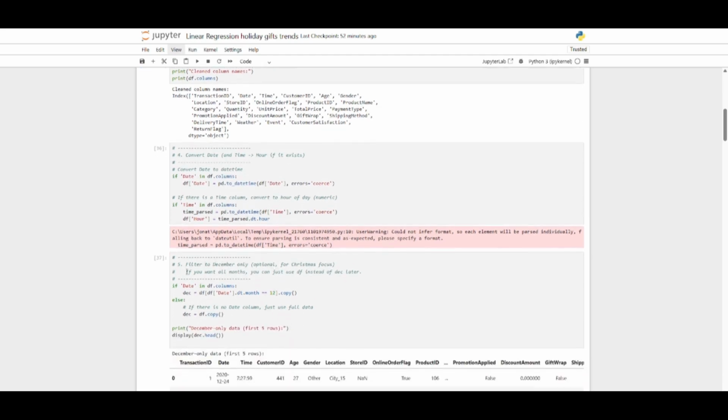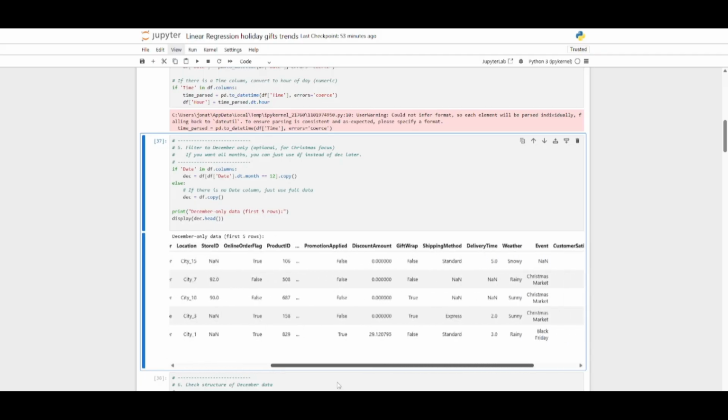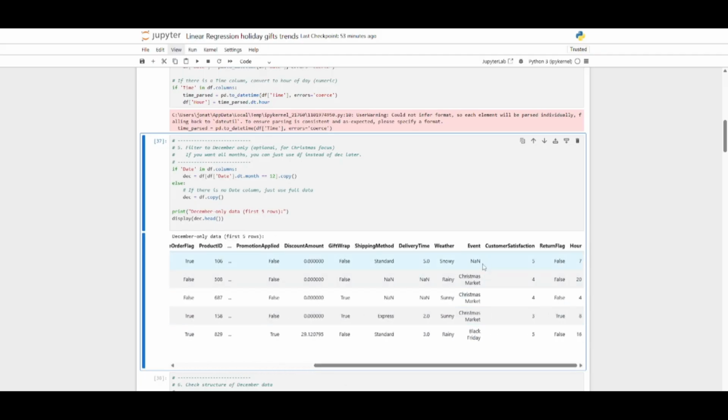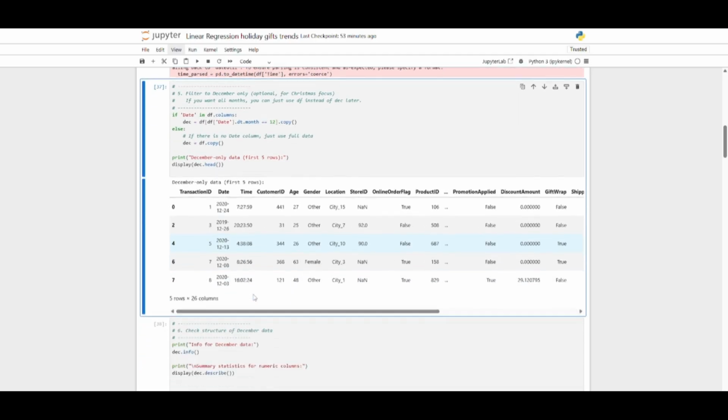And then we can filter for December only, optionally for Christmas focus, but here we're not really going to use December only, because it could be other holidays for comparison, especially Black Friday and all that good stuff. So we're just going to keep it as it is. So if you look right here, we have the date, age, and all that, and then you can see here for the events, we have Christmas market, one that does not have a specific event, and Black Friday. So honestly, we don't really have to convert it to Christmas, just to show the holidays.